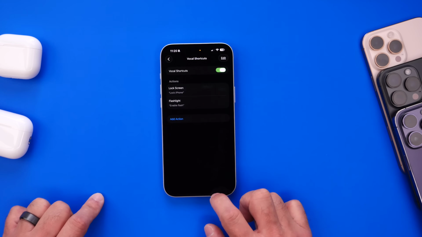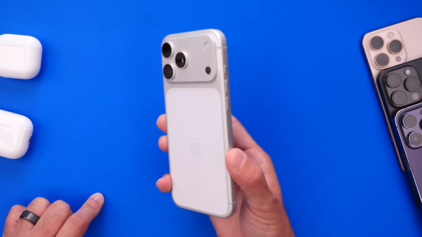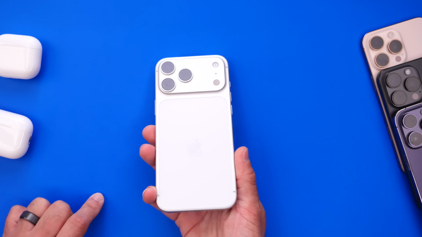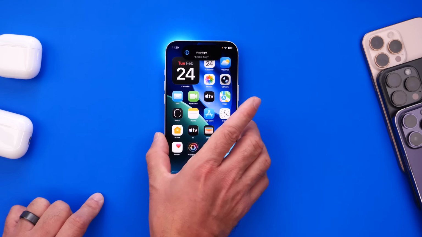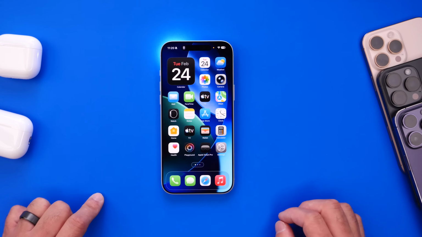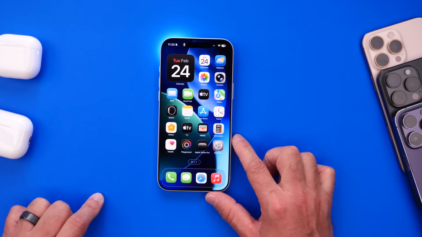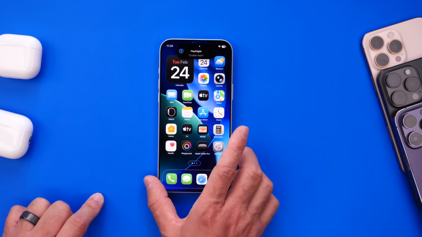And just like so, I can go back to the home screen and say the custom word, enable flash. And just like that, the flash will be enabled on my device. And I can go ahead and say it again to turn it off. Let's go ahead and say it again. Enable flash. And just like that, it turns off the flash.